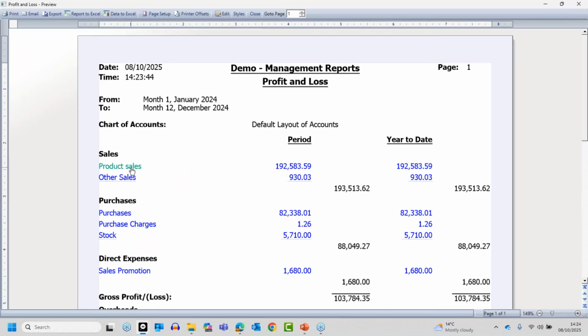Hopefully after today, you might go in, start looking at your reports a bit and think, well, actually, when I am generating the P&L, I want that to be broken down. I do want to get to individual nominal code level.